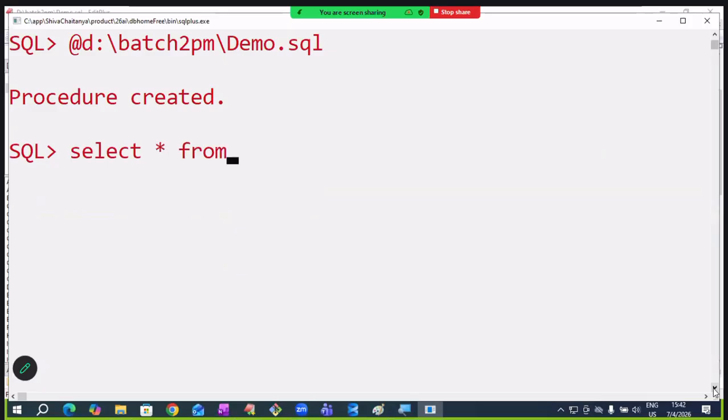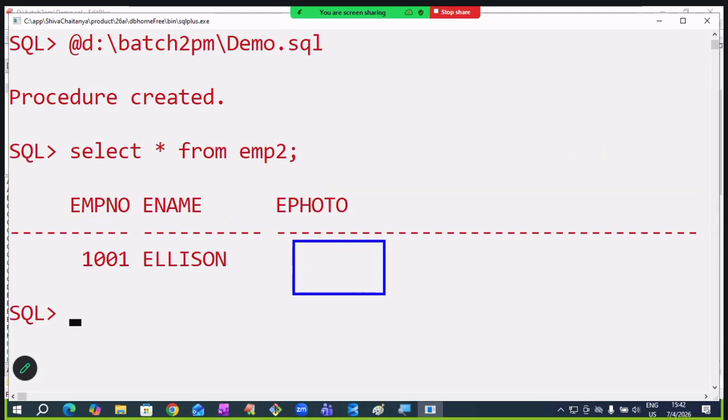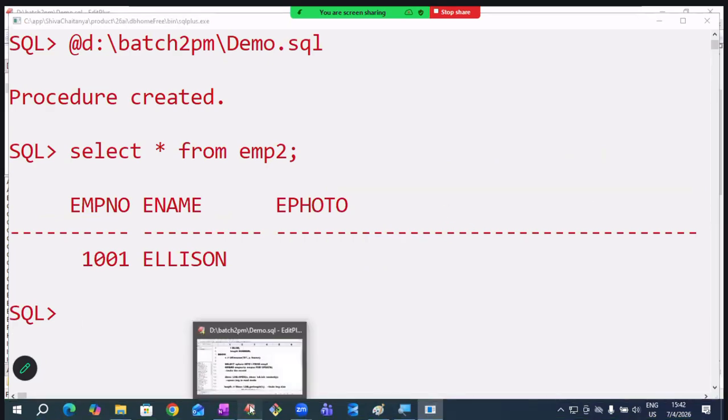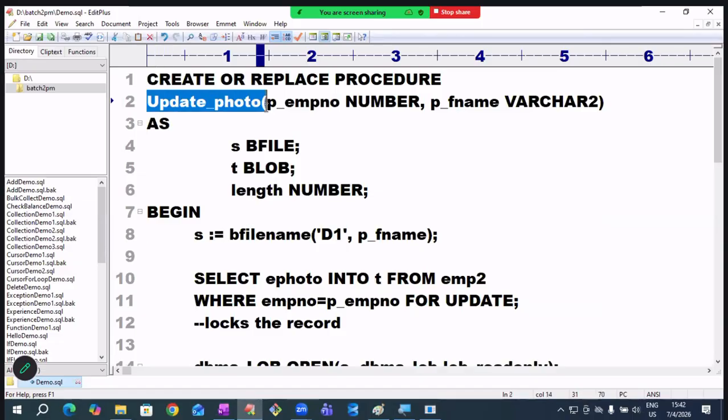Select star from table name EMP2. As of now, the ePhoto value is null. Observe. Here we have to update the image now. So to update the image, call this update photo procedure. Call this update photo procedure now.